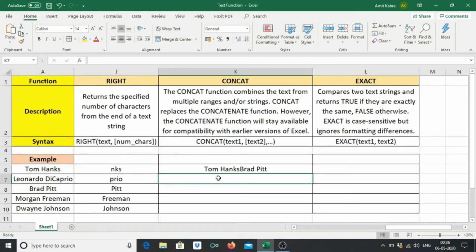You can see Tom Hanks and Brad Pitt have been displayed. However, when it clubbed these two, it doesn't include a blank space between the two names. So if you want to include a blank space, for example, if you want to club Brad Pitt and Morgan Freeman, it will be equal to CONCAT first string, space, second string, bracket close. So you can see there is a space available. So CONCAT basically concatenates two strings.